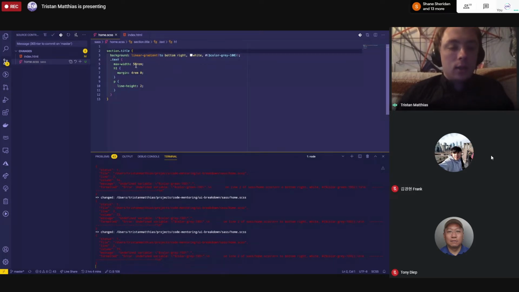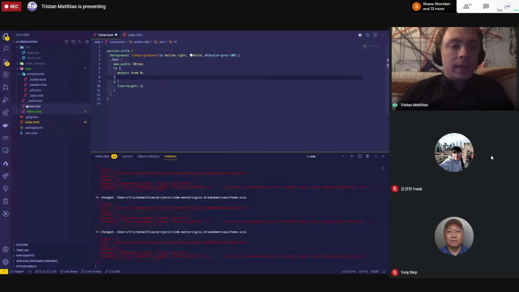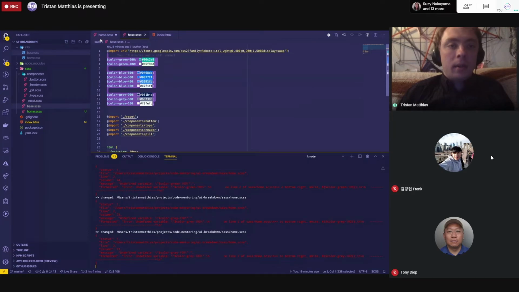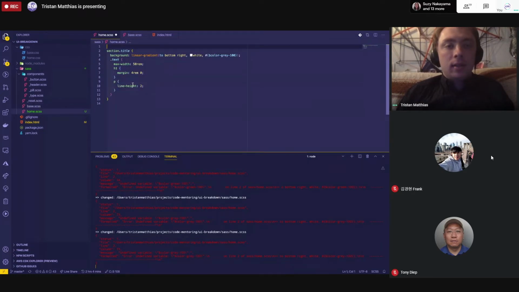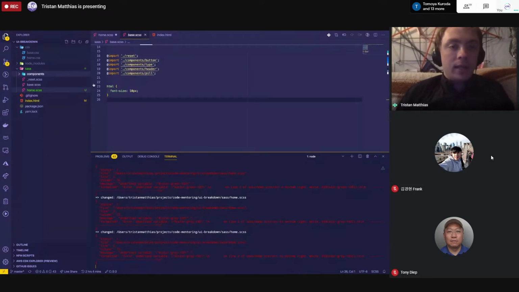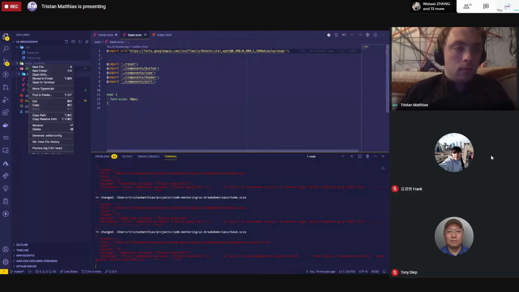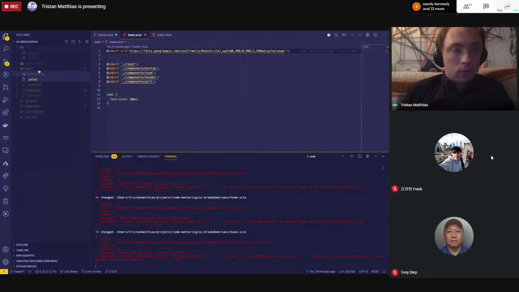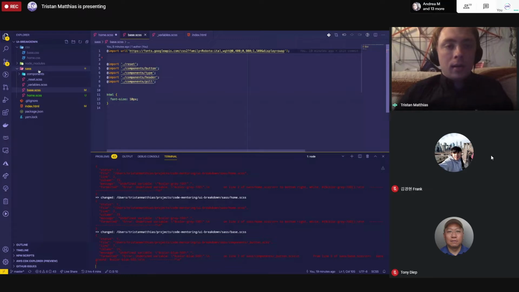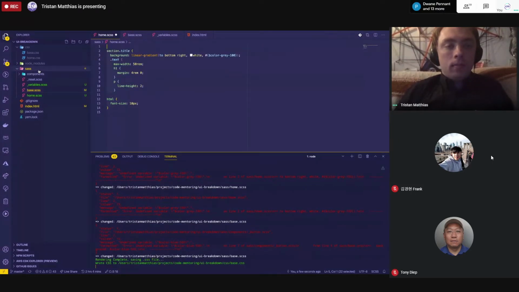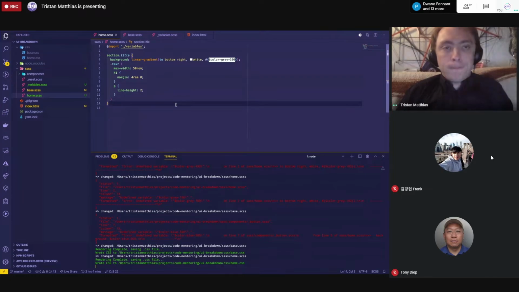We need to import those colors. Okay, so here's the problem. These colors are defined here, but we don't want to import base inside the home because base also has all these other things. So what we have to do is take out these colors into a variables file and actually include them in both. So import colors, import variables, and we'll do the same on home. Import variables. There we go.